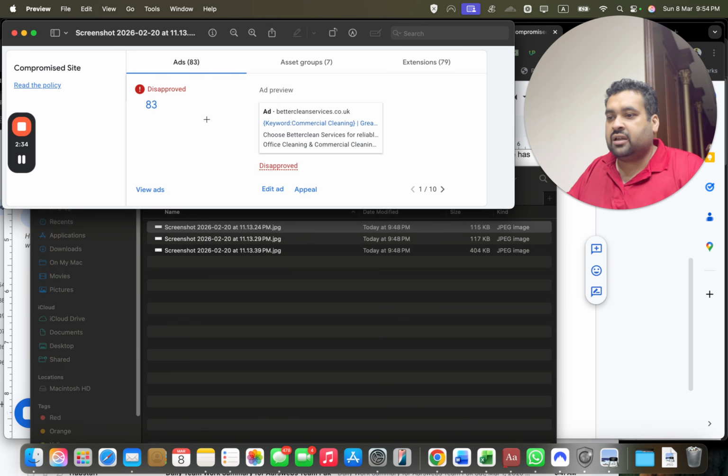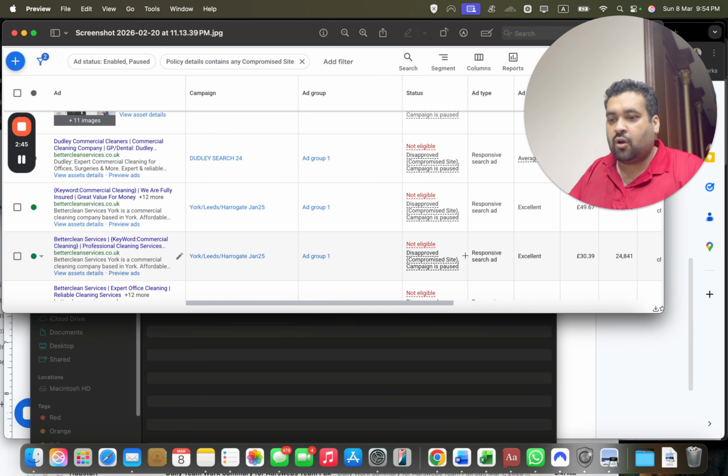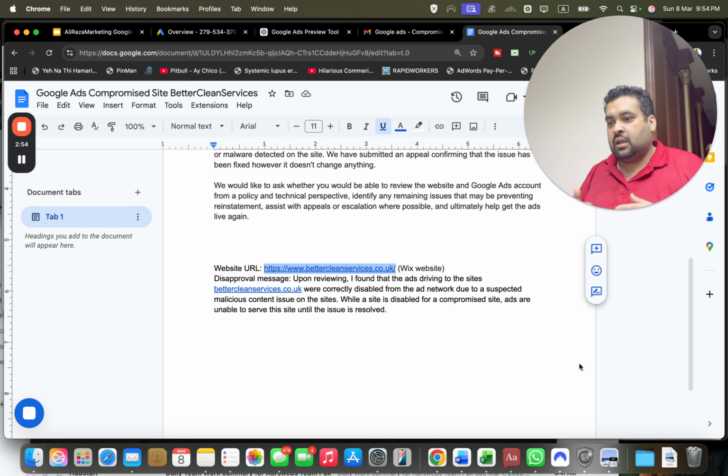So you can see the ads are disapproved, compromised site policy. Another over here, you can see the compromised site policy, ads are disapproved, and another one over here, disapproved, compromised site campaign. Whenever we get a compromised site policy error, there can be many reasons. And it's not only the compromised site, other reasons including malicious content, misrepresentation, or even circumventing systems can also be active, because now Google is going to look at every small detail of the website.